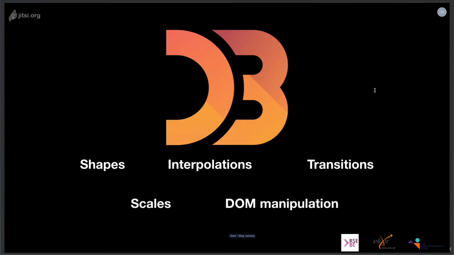And D3 is a very low-level library, so it makes it possible for you to put shapes on your screen. It makes it possible for you to transition between different states of your visualizations. It makes it possible to include scales to your visualizations. This is one thing we are going to look a little bit deeper in a second. And you have other mathematical tools like interpolations, or when it comes to the browser, you are also able to do DOM manipulation with D3. So DOM is the document object model. This is basically the tree structure of the elements on a web page. And this is all enabled by D3.